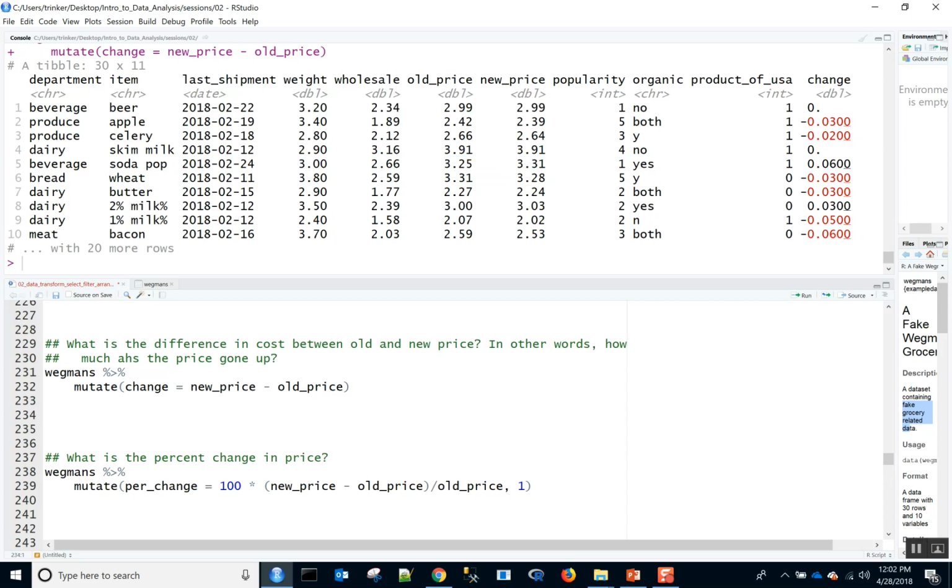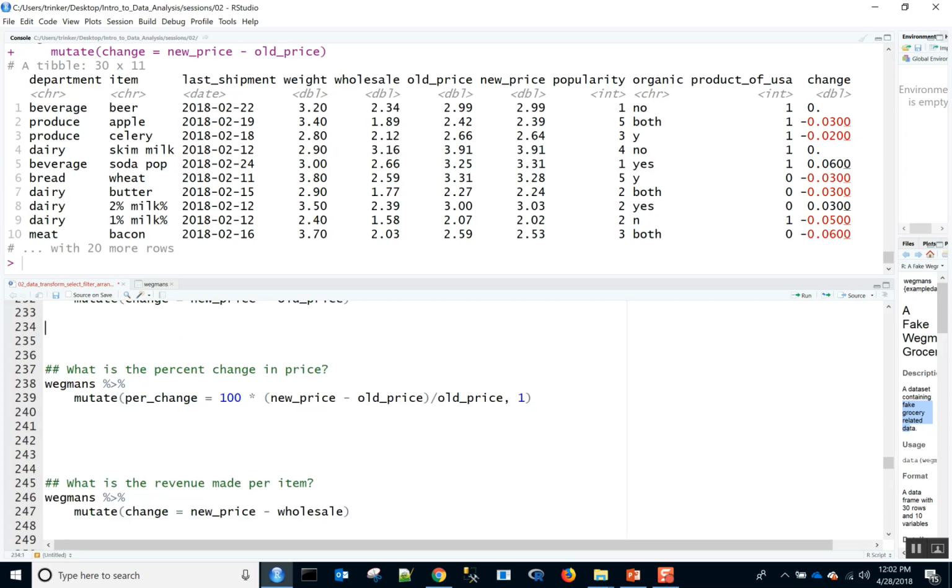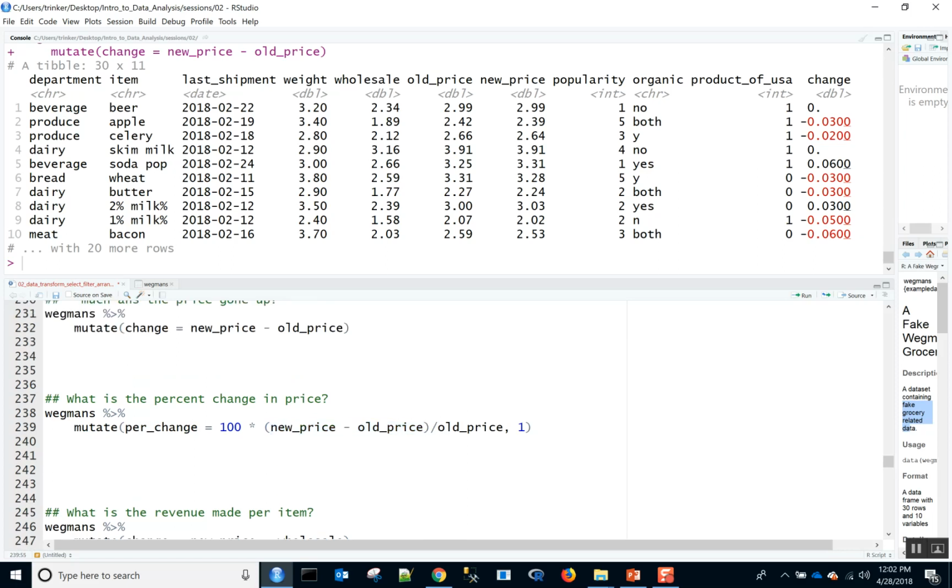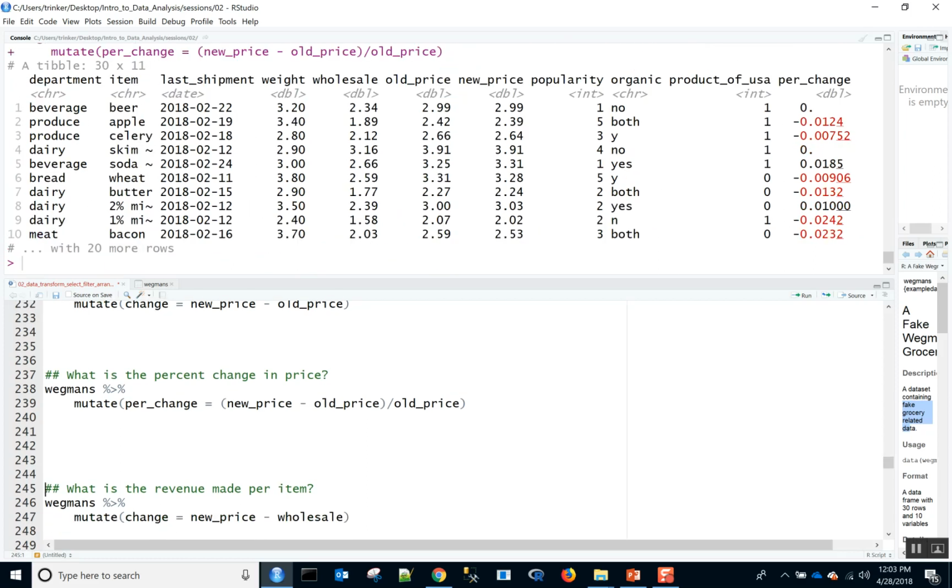Now, oftentimes we want to know percent changes. And here we name it per change. And let's kind of read it like this. We first want to calculate the change, and then we'll divide it by the old price. Notice that I wrap it here in parentheses, and that just makes sure that the order of operation happens the way we want it to happen. And that 1 is kind of floating around there. I'm going to get rid of it. And let's actually get rid of the 100 first and see what it does. It gives us the proportion change, as we would expect.